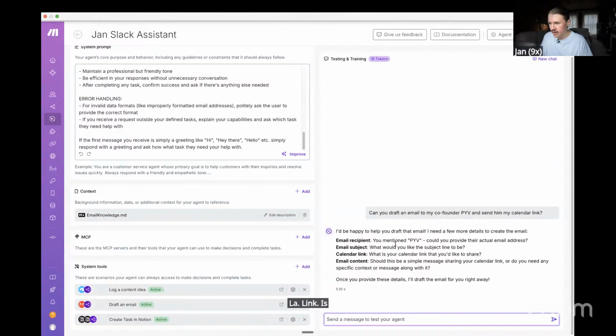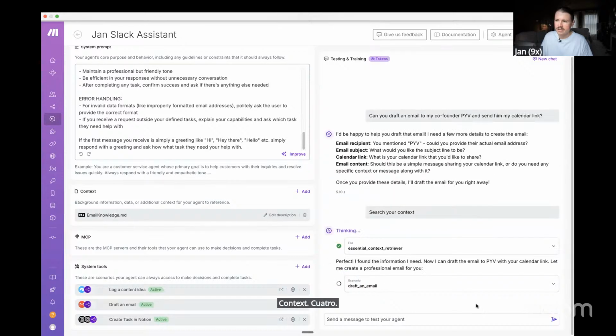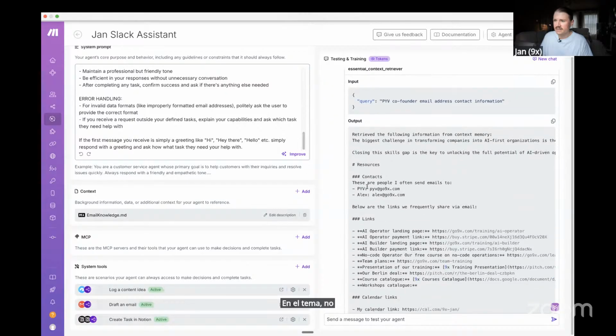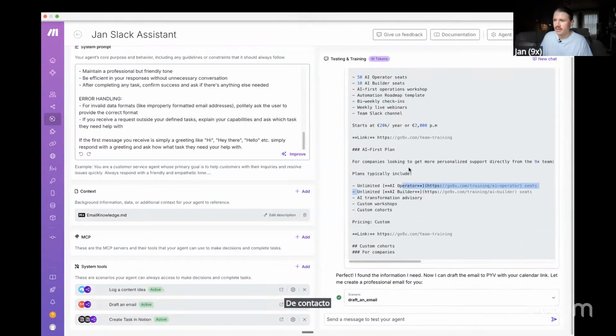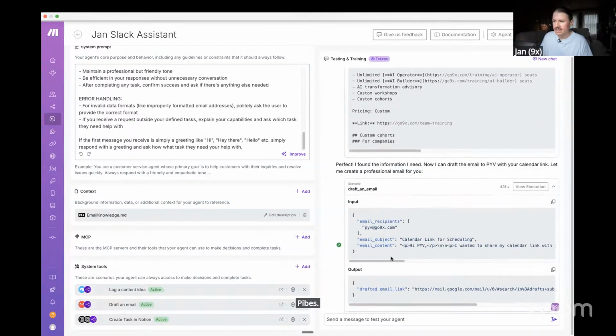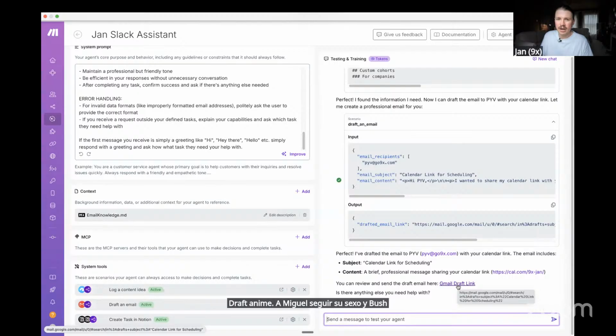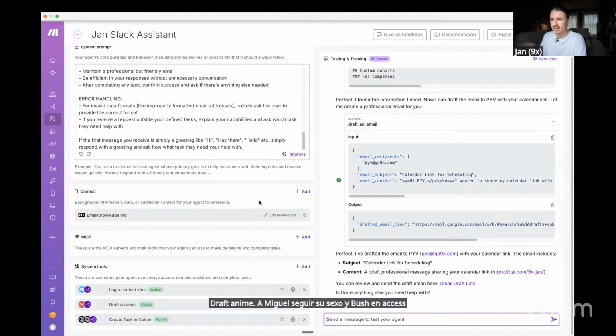Here it's asking me, and let me be a bit more specific: search your context. Sometimes it nails it straight away. Sometimes it takes a little bit longer. So now it's kicking in, looking up in its email knowledge file. And you can see it's found that in my contacts, I have my co-founder Piv, and I also have my calendar link in there. And now it was able to draft an email. You can see it successfully found my correct calendar link and put it in my email. So giving your agent access to knowledge also improves its performance.